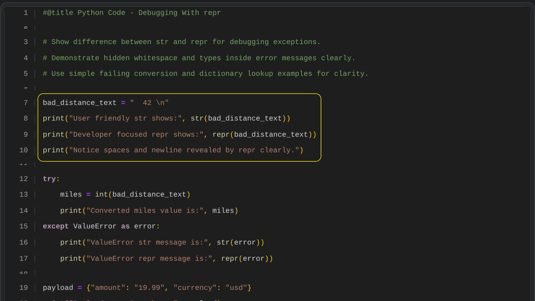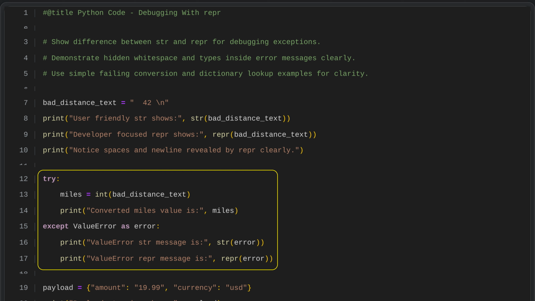the string. We try to convert the text stored in the distance variable into an integer using the standard integer conversion function. If this works, we print the resulting number as miles. If it fails, the conversion raises a value error, which we catch with an exception handling block. Inside that block, we first print a user-friendly version of the error message, then print a more detailed representation of the same error that is helpful for debugging.